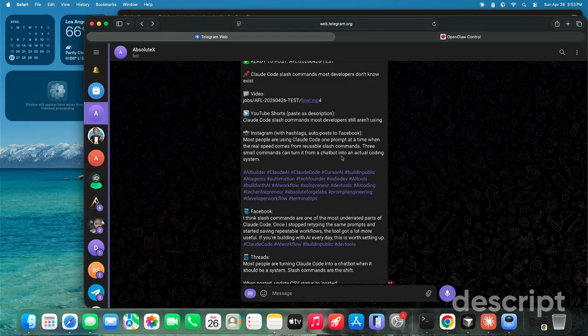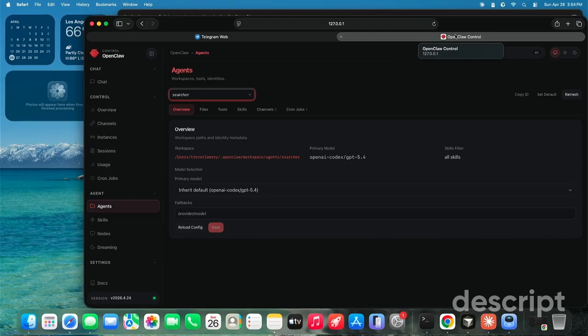So that's where things are at. The pipeline's built, it's tested, and now I'm running it for real while I keep an eye on the output before I hand over the posting side of things completely.